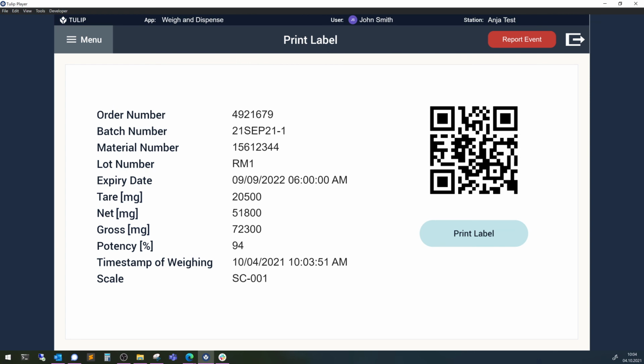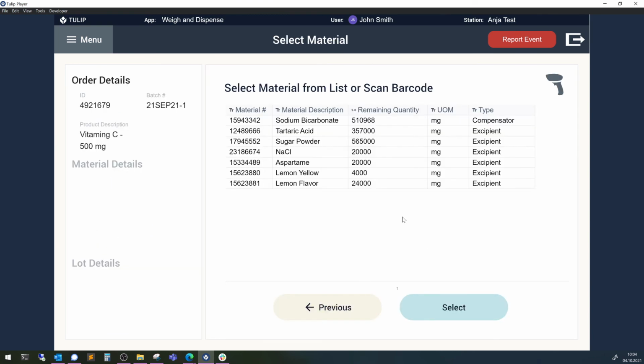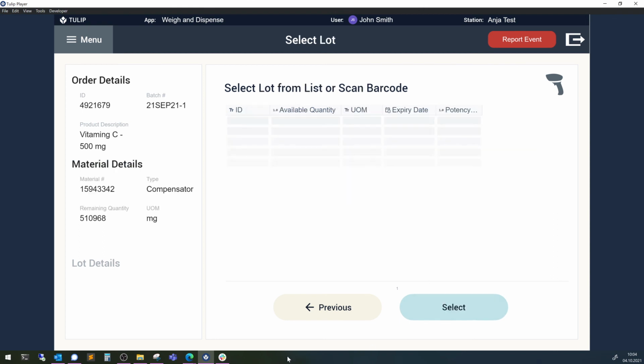Otherwise I might have to sign that something went wrong, and then I get back to the print label page, I print the label, and I get routed back to the material page where I can now actually select the compensator because the active ingredient has been weighed, and can take it from here.